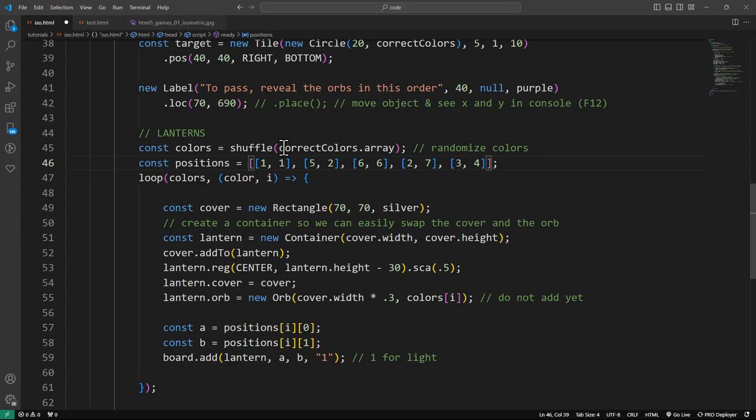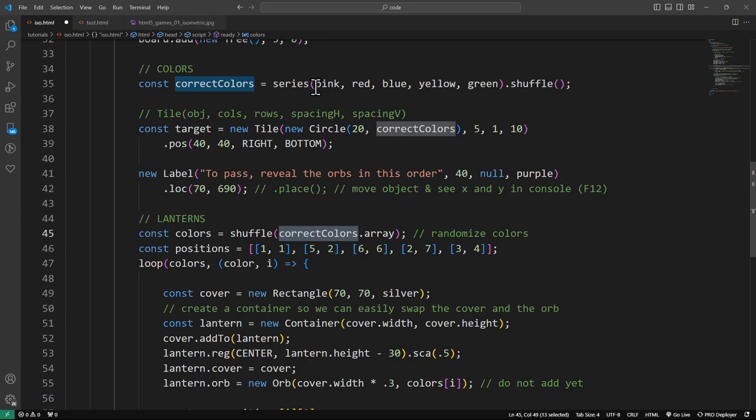We're using the correct colors, but the correct colors is a series. So that series isn't an array. However, it has an array property. So we're using the array property there to grab the array from the correct colors. And we're using the zim shuffle, a global function that will shuffle that array for us. And that won't matter. We've already used the series, so we don't have to affect the array. Otherwise, we could copy the array and use that. Anyway, I think we're fine shuffling it.